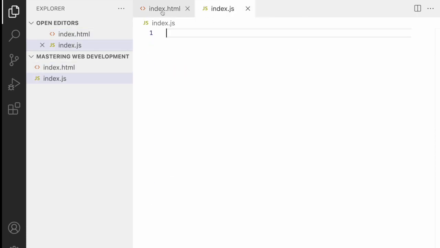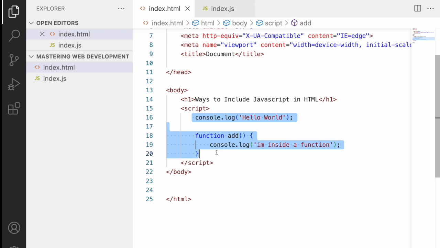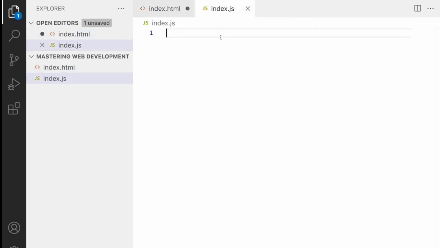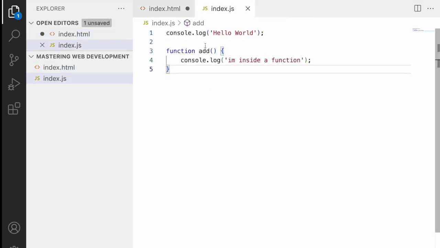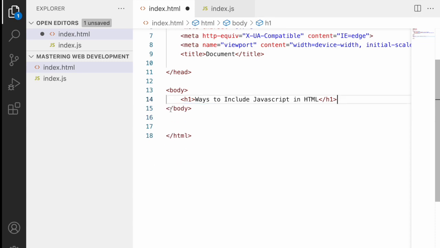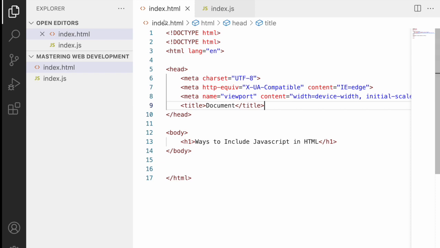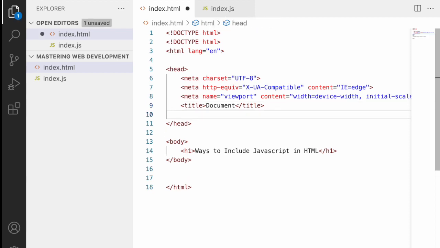What will we do inside this file? No need to write the script tag. Just cut this content and put it over here. It works the same way, but the script tag will be helpful for linking our external JavaScript file. So now index.html is an independent file and index.js is also an independent file. We want to link index.html to index.js.